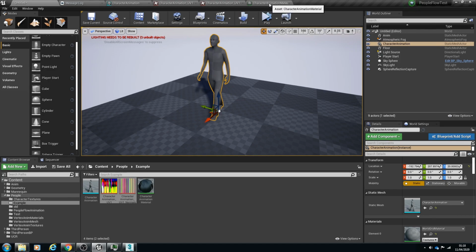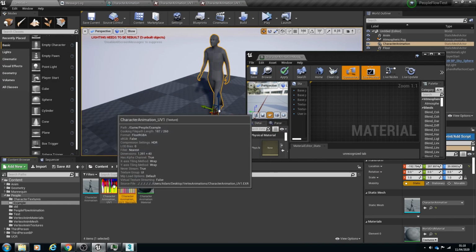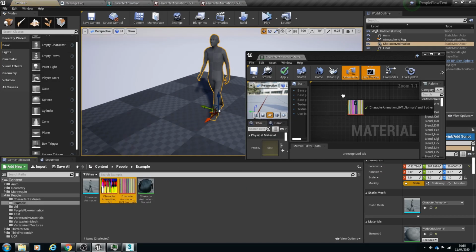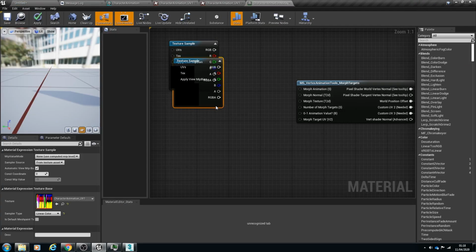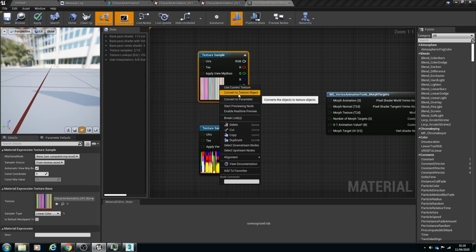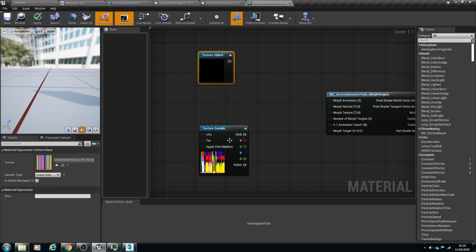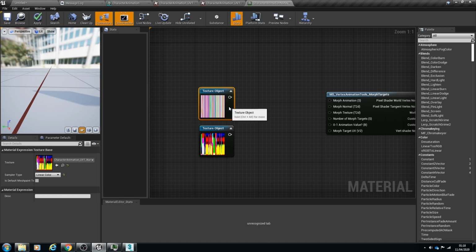If we click on the material tab, we can drag it down like this and go back to our content browser, and then with our textures selected, just drag them in. Then we can redock this tab. Now we've got the textures in, we just need to convert them both to texture objects. So we just hit right click and then convert to texture object. We'll do that for both. So now we've got both the textures into the material, we just need to hook them up.